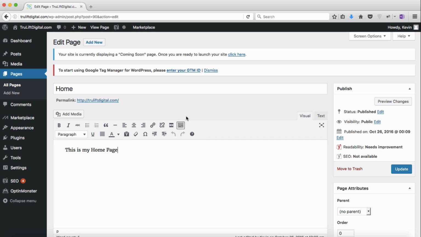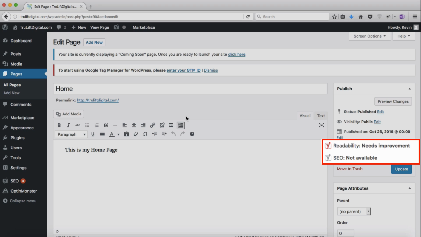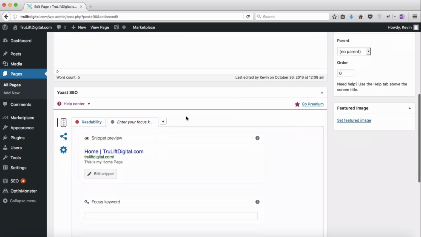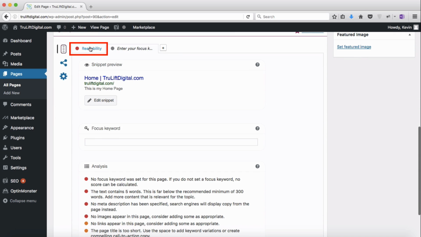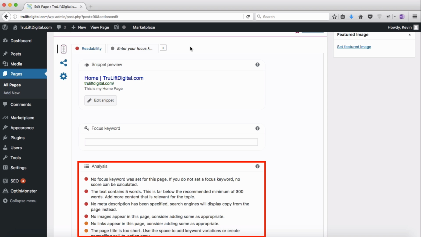You'll notice on the right side an area that says Readability and SEO. As with each page and post, this will give you a quick indication of where Yoast feels you are at with your page or post in those respective areas, which, if you scroll down, you will notice correspond to this Readability tab here and this SEO tab here inside of the Yoast SEO Meta Box. Inside of the SEO tab, you can preview and edit your snippet, and then Yoast gives you an analysis that provides possible ways to improve it.